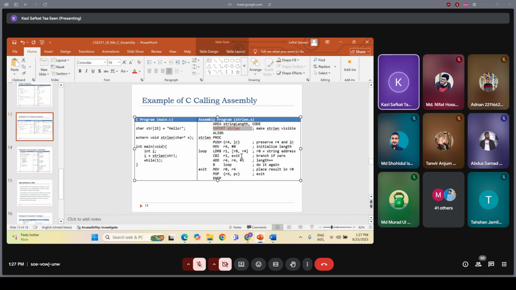So in order for the C program to make use of an assembly function, what do you have to do? You have to have these two lines. You have to define the assembly function from within the C program, and you have to have this line export strlen. So make the strlen function visible to your C program. You do that using the export keyword. Make it visible to the C program.